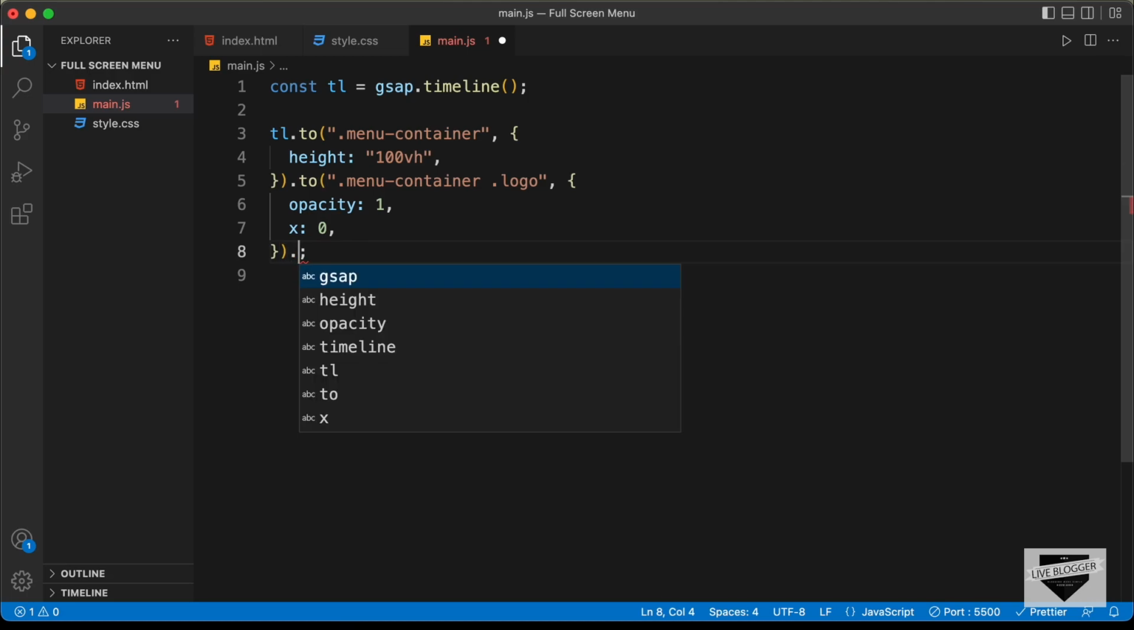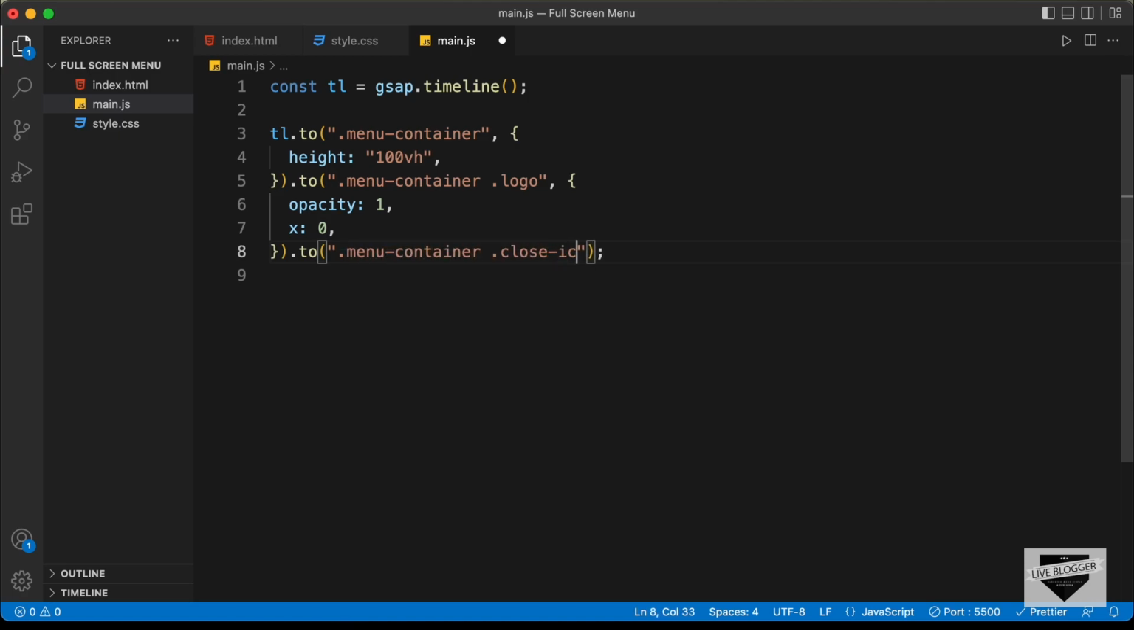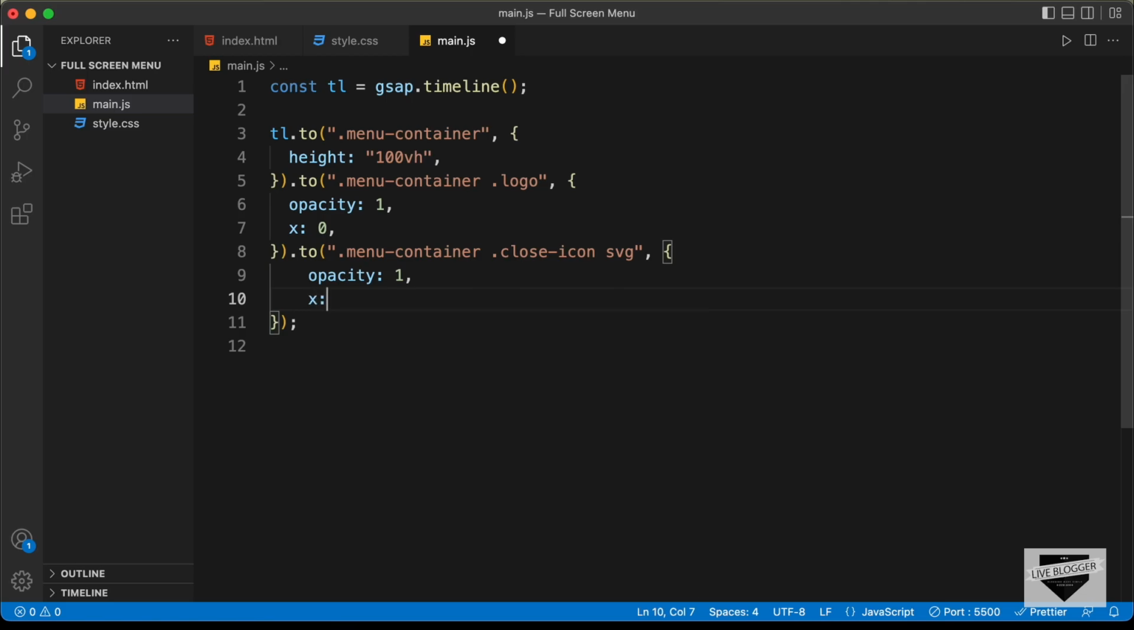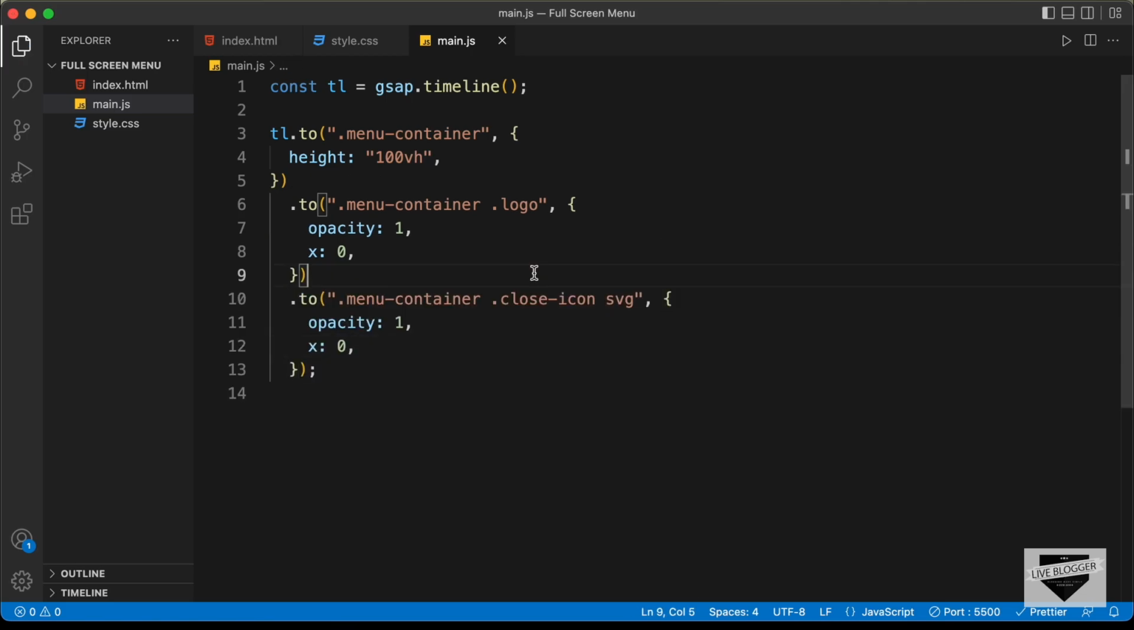Right now let's add the animation for the close icon. So let's type dot to, and let's add the selector for the close icon. So let's type menu container close icon svg, and here also we need to set the opacity to 1 and X to 0. Now if you go back to our design and if I refresh this page, here we can see that the animation is working, but we need to bring this close icon a little bit earlier than it is right now.